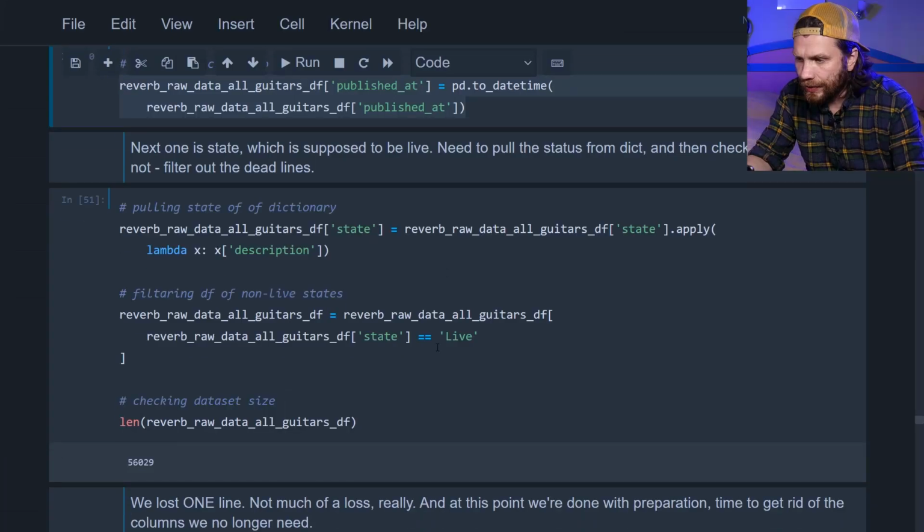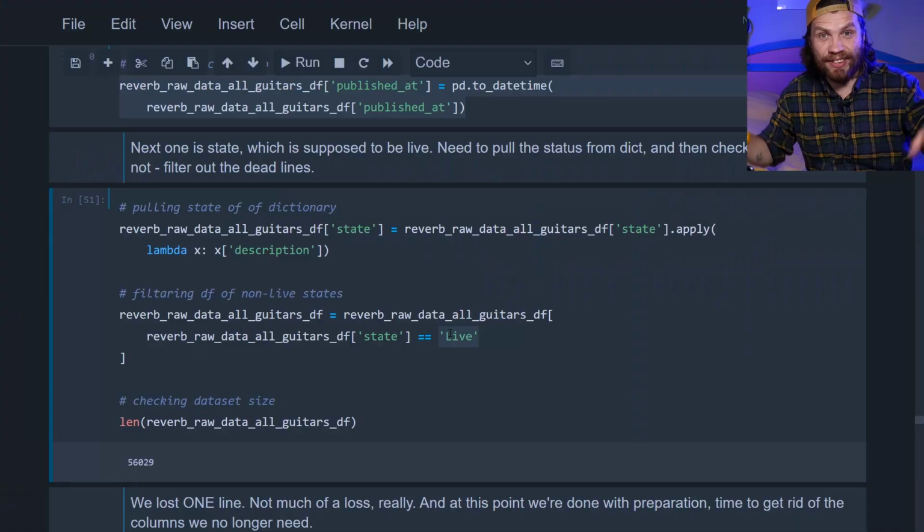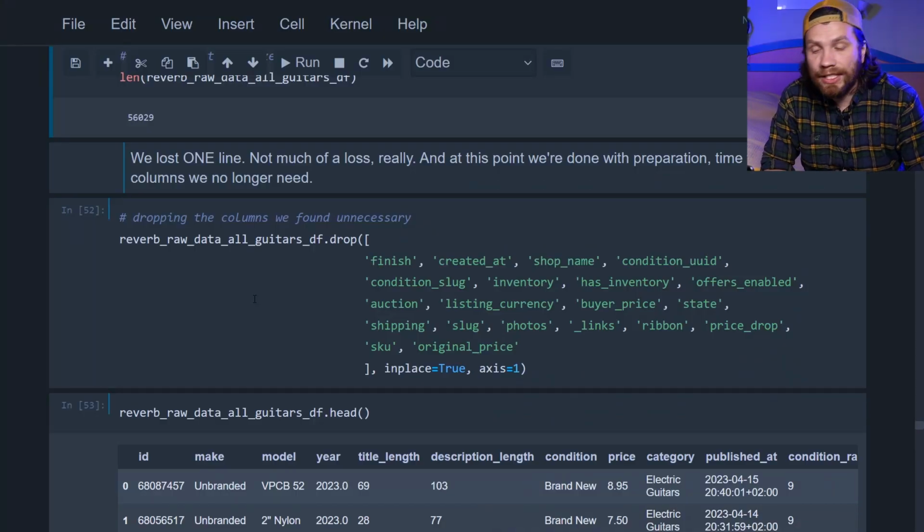Sad times. Then there's the published at column, which is easy. We'll just convert it to the datetime format. That's it. Next one is the state, which I guess is whether the listing is live or not. So we'll filter anything that's not live. It went down 1 line. Was it worth the effort? Yes, it was.